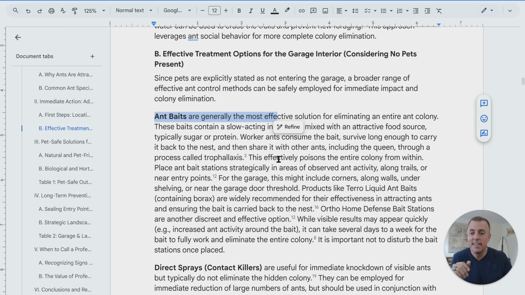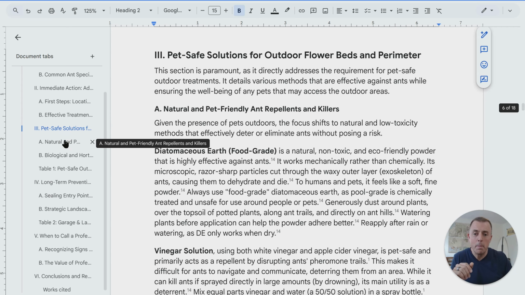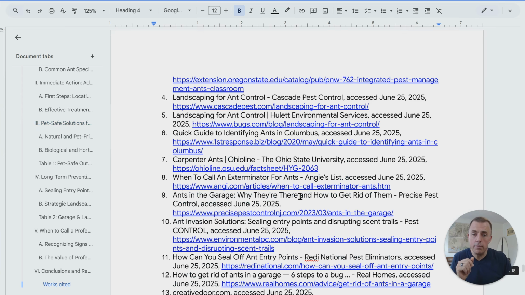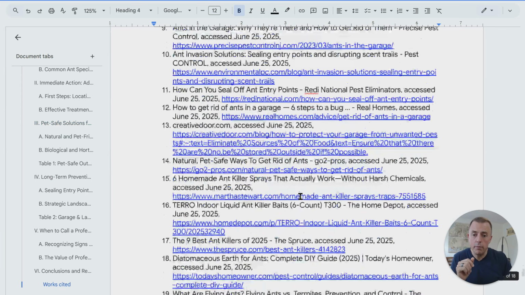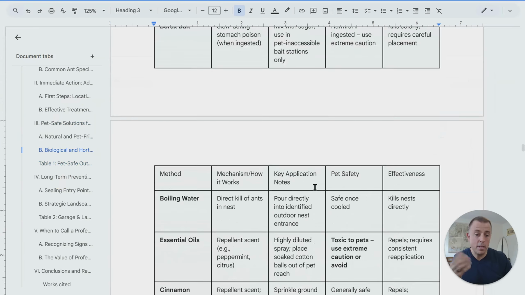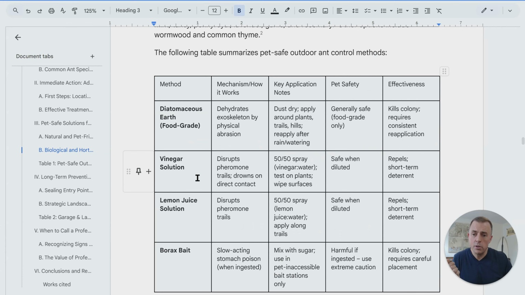Anyways, I learned all about ants thanks to my tremendous deep research report that you can see here. And then at the very bottom, you can see what would have taken me perhaps 27 website searches and reads to acquire. The model has done that for me. And then, of course, if I come up here to the pet safe options, there's a neat little table of all the pet safe options. Didn't even ask for it, which is super, super nice.